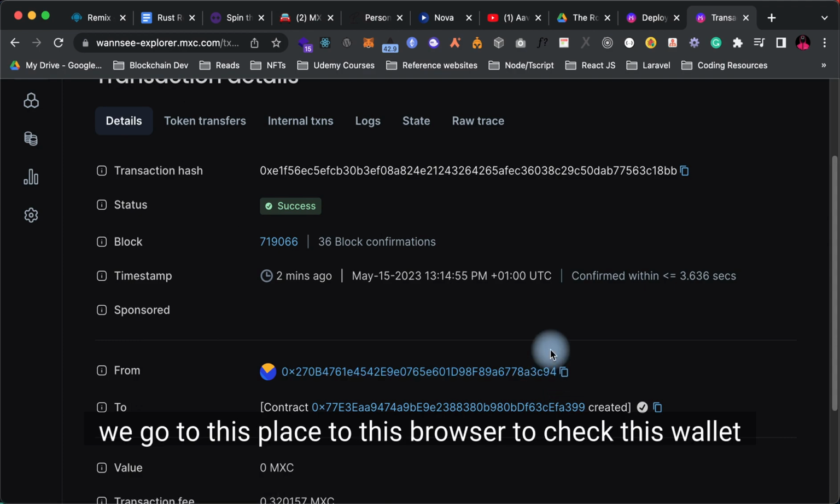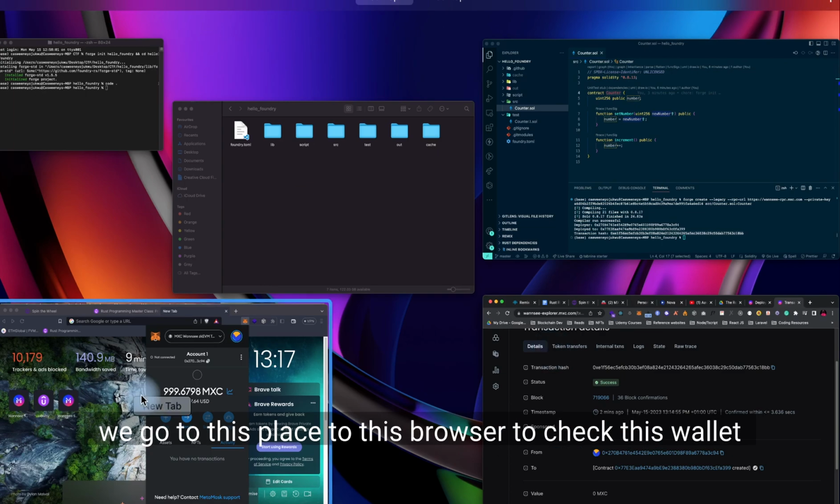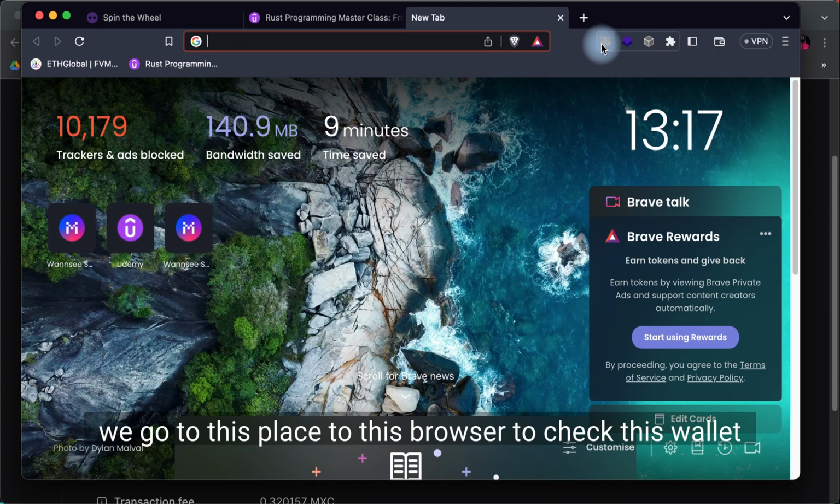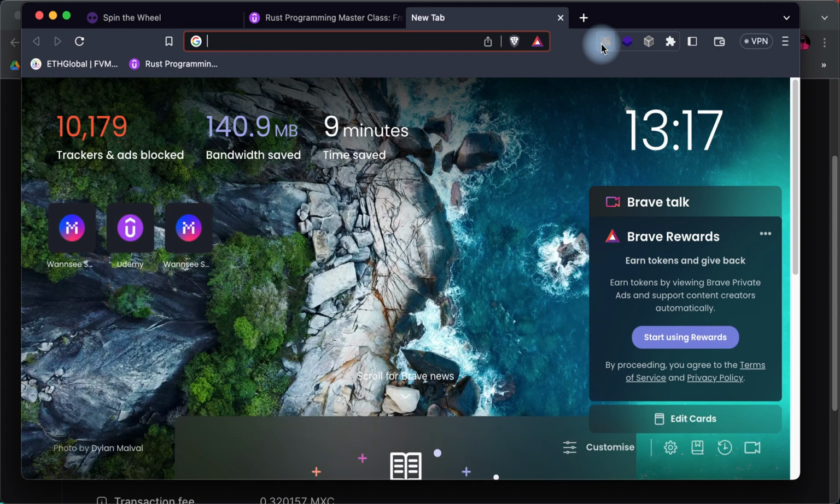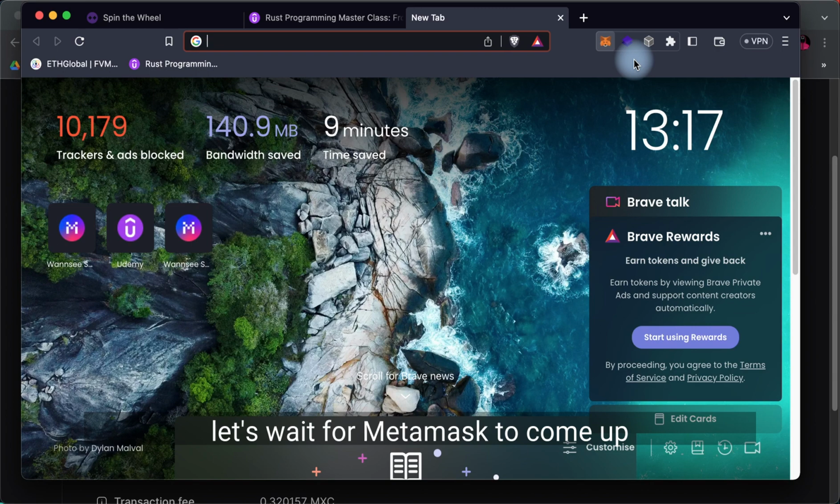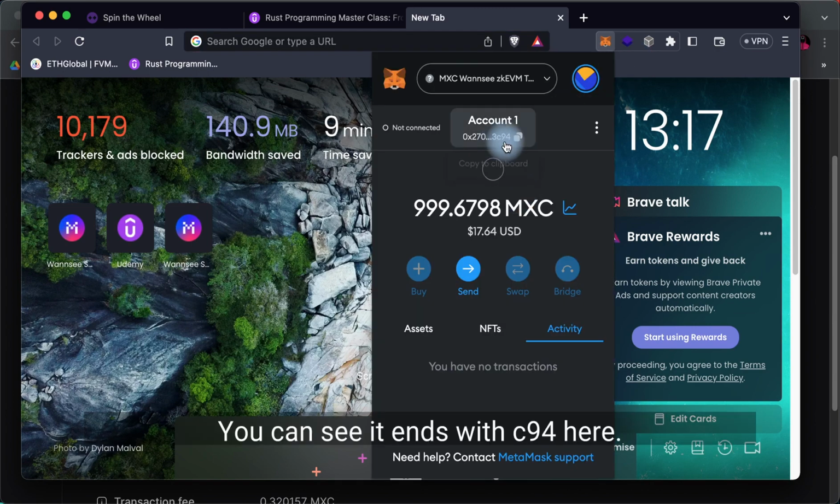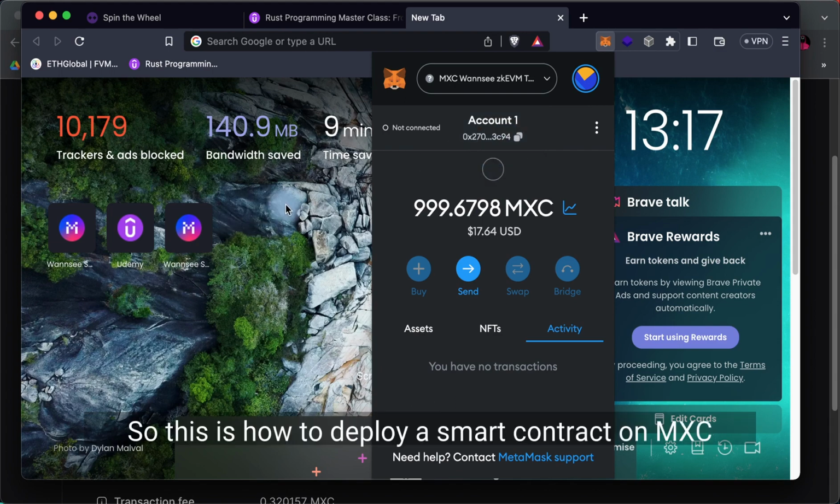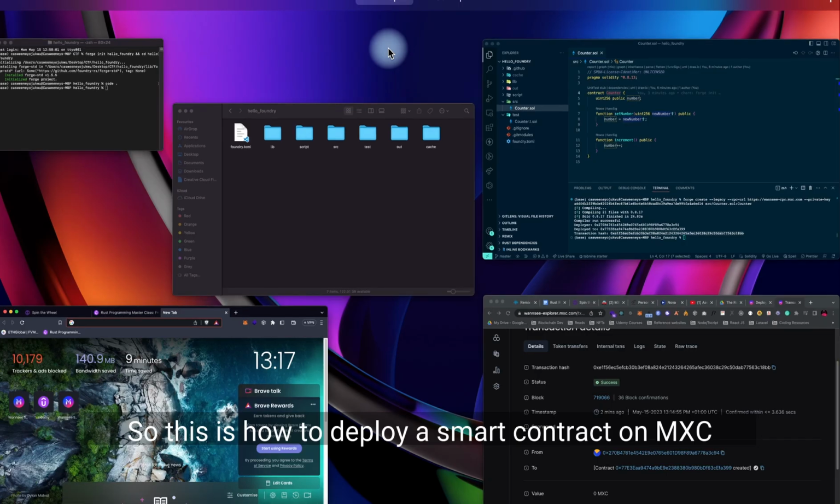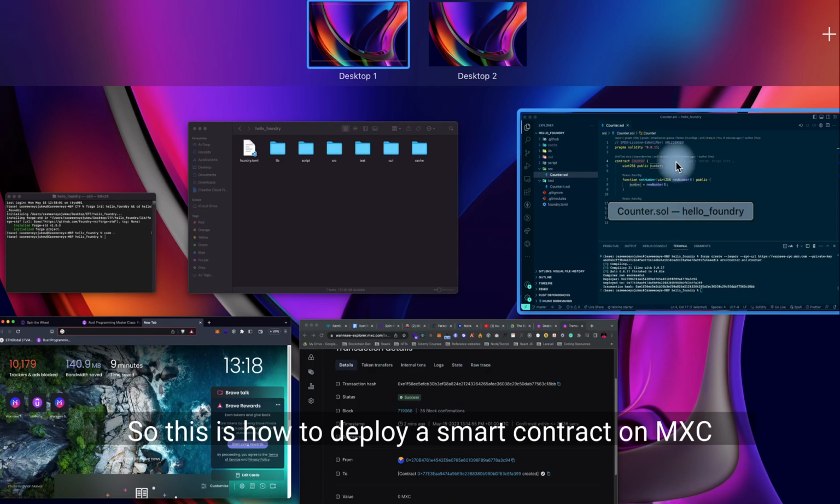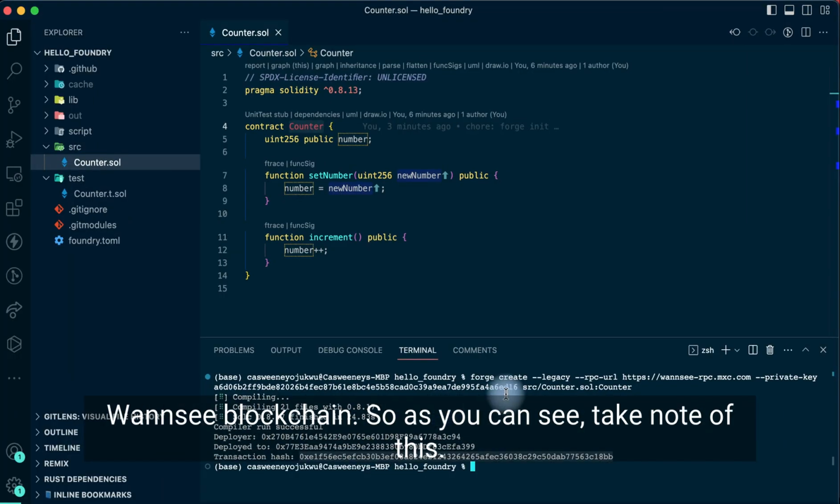And if we go to this browser to check this wallet, let's wait for MetaMask to come up. You can see it ends with C94 here. So this is how to deploy a smart contract on the MXC Wannsee blockchain.